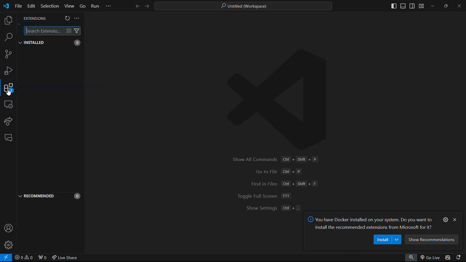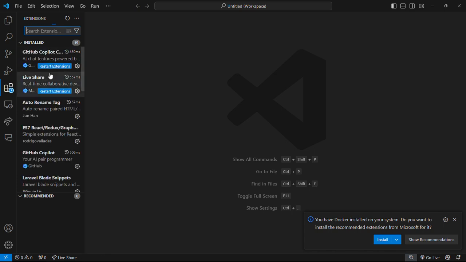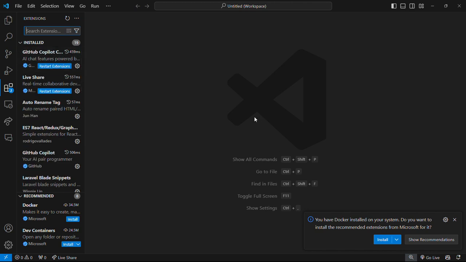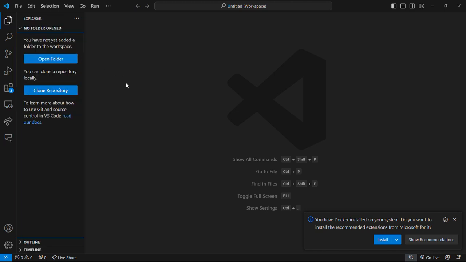Then this is extension. Extensions are those things you install to make writing code easy. Like for me, I've already installed some of them. So also you are going to be installing some of them. Then this is the remote explorer, live share, and so on. So as time goes on, when you are working, you see the need to install an extension, you have to install it, and so on and so forth.